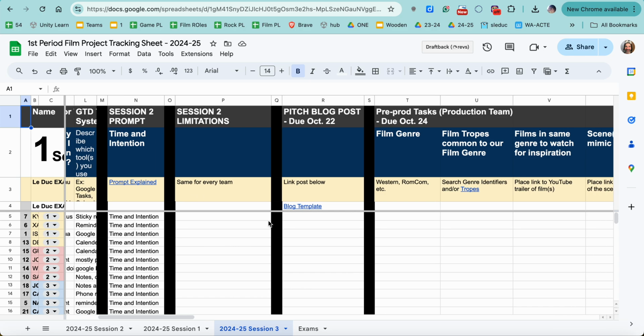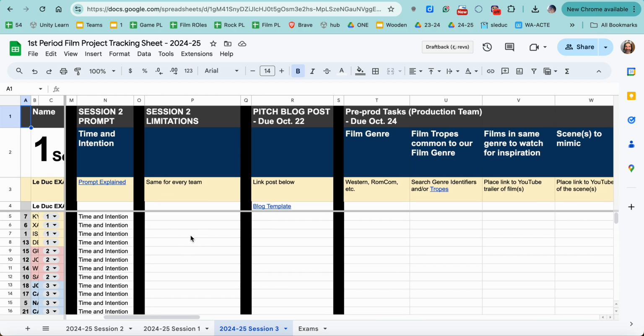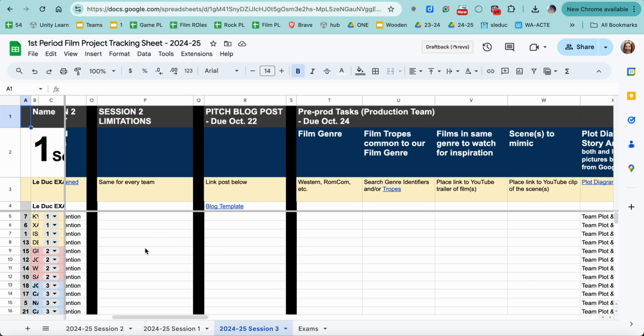The prompt is here. Session limitations are already stipulated, but I'll put that information here as well. If there's other limitations you want to put on your own team, that's fine. By the way, I'm using a film class version of the spreadsheet, but it's the same for all the classes, just some of the content's different.